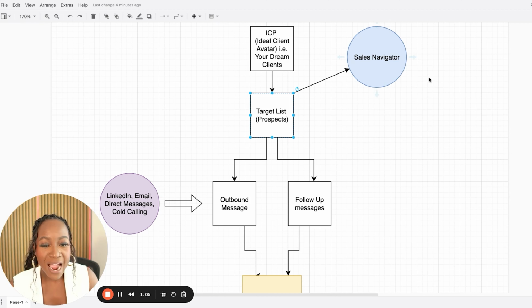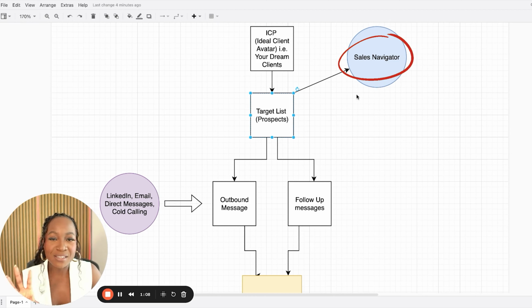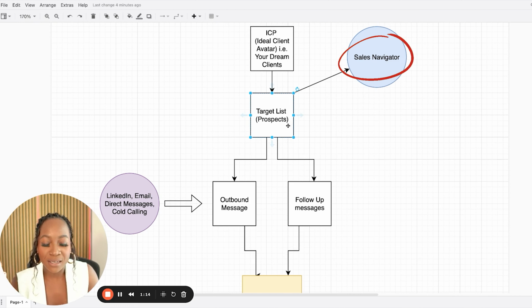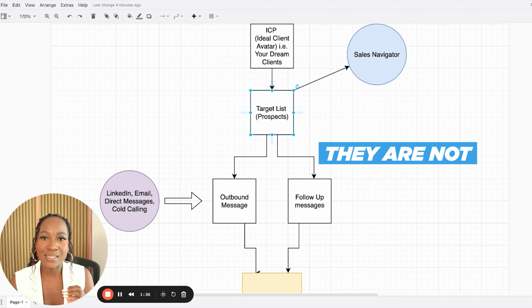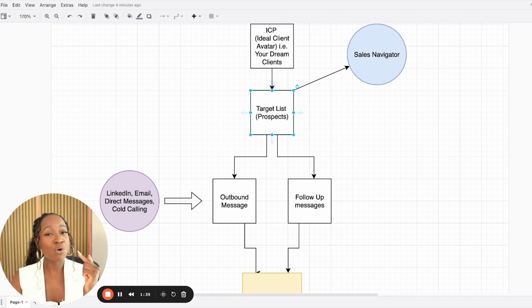And you can see here we have an arrow pointing to Sales Navigator because this is essentially the tool we are going to use to create that target list of prospects. So Sales Navigator is simply the tool to create that target list. We know who our ideal clients are. We create that target list using Sales Navigator. And it's so important here to understand that the target list or your prospects are simply that. They are prospects. They have not become a lead just yet. But let's walk through the process of how this target list or these prospects turn into leads.